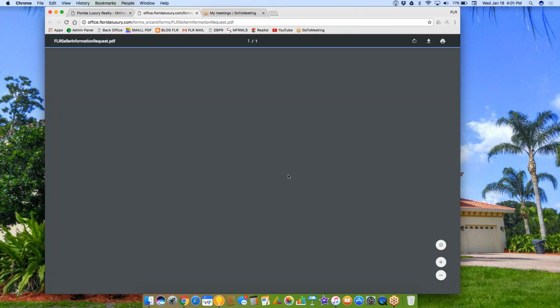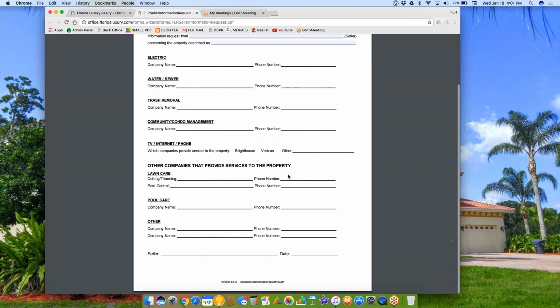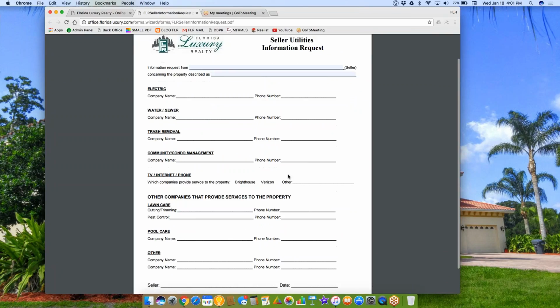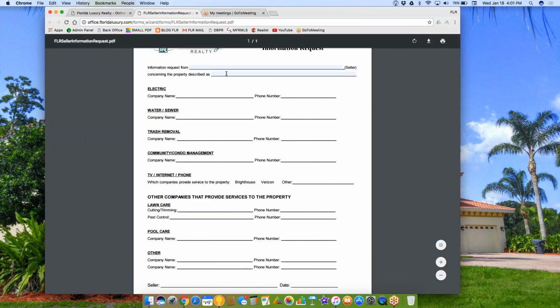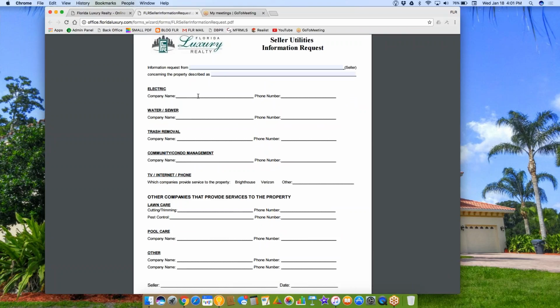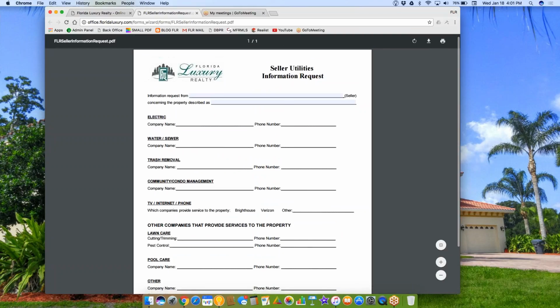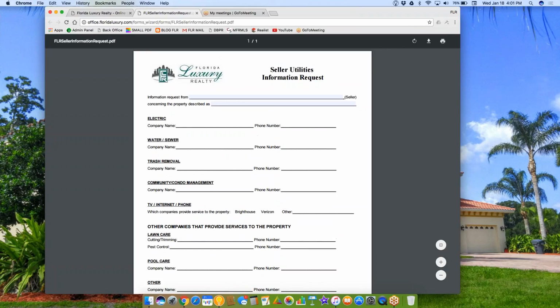There's also this utilities info form. You can bring this on the listing, or when you're in contract with a buyer, and you can put the property address and the buyer's name or the seller's name, and send it over. And have the seller provide the information to your buyer right here, who does all this stuff. Without the form, you're going to find yourself emailing back and forth with the other agent. It happens so many times where I'll ask the other agent, like, who's the water company? They're like, I don't know. I'll have to find out. And then you don't hear back, you know. So this form is awesome.